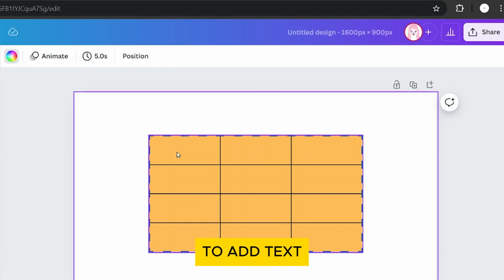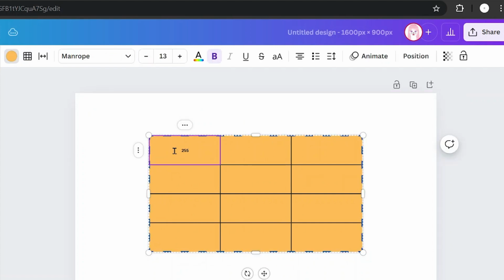Double-click on a cell to add text or numerical data. Adjust the font size like you would any other text. And that's it! You've successfully created a table in Canva. Feel free to customize it further to fit your needs.